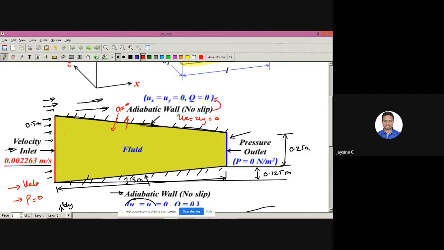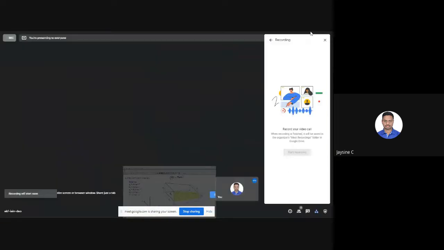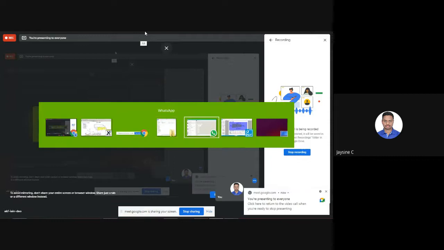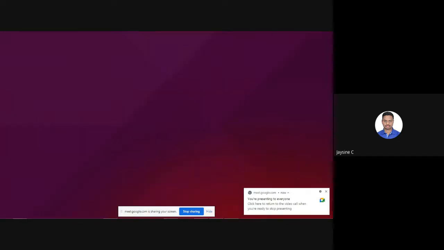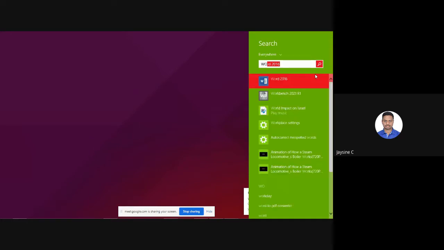So you understood the geometry, how it is basically. Fine. With these details, let me open Ansys Fluent. So open Workbench.